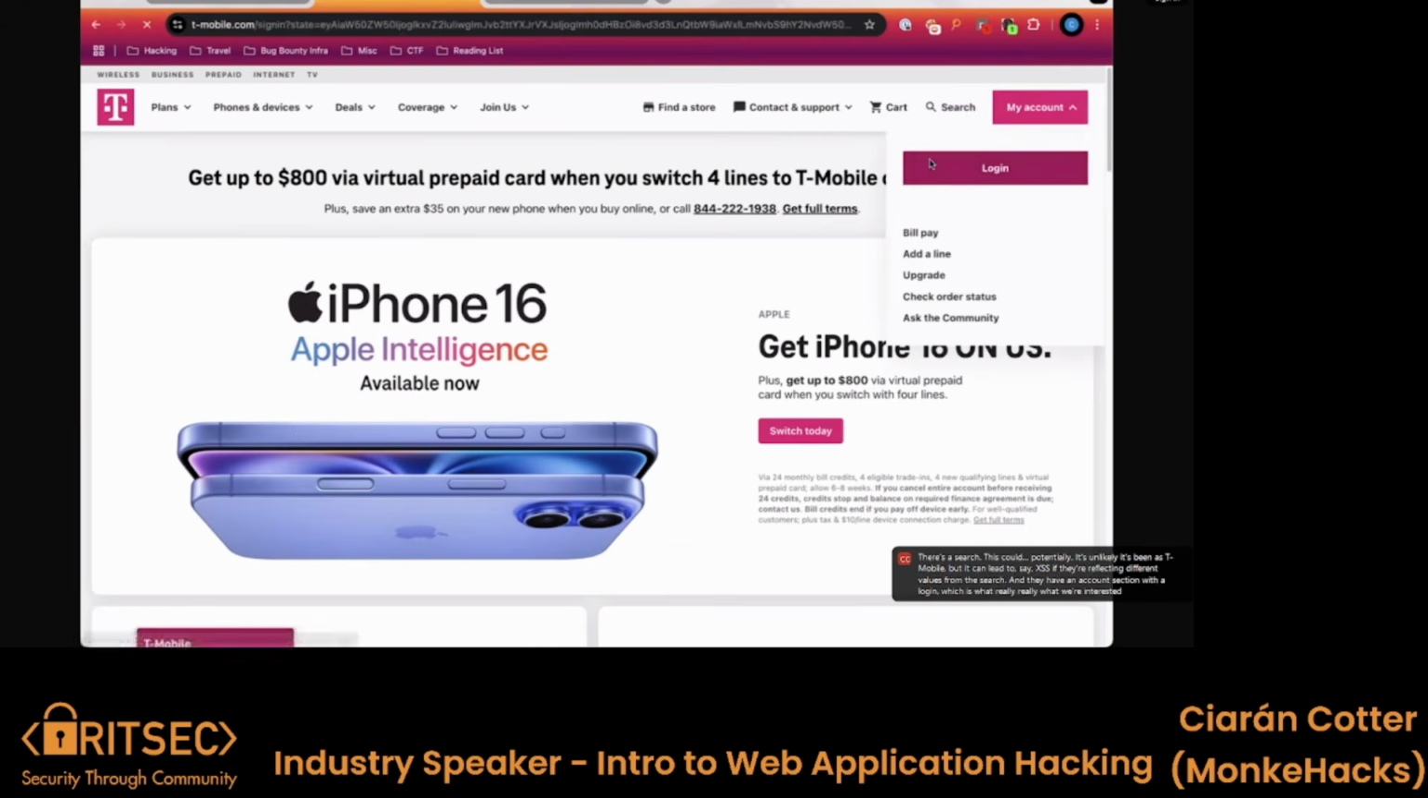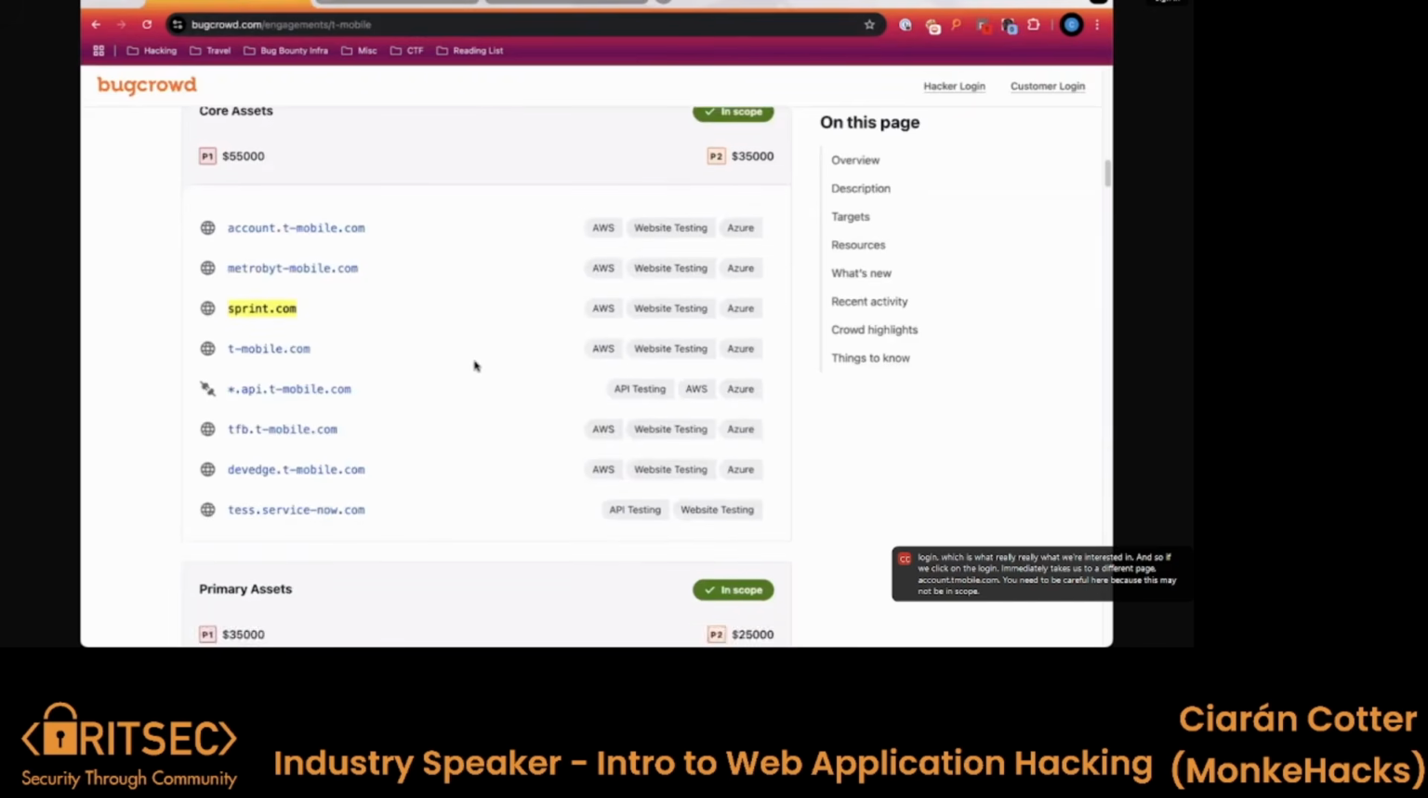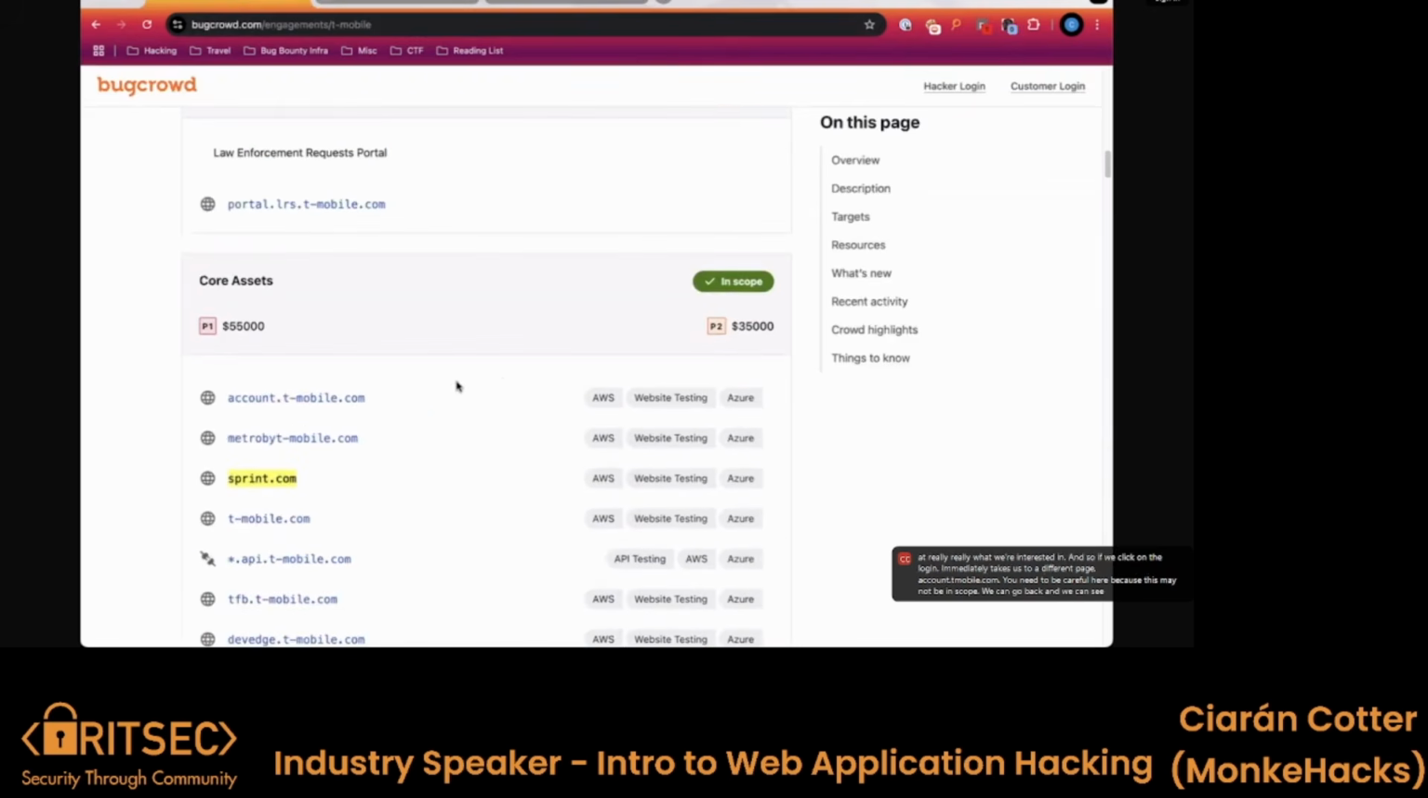And so if we click on the login, it immediately takes us to a different page, account.tmobile.com. You need to be careful here because this may not be in scope. We can go back and see that it probably is in scope here, but that isn't always the case. You need to be careful.